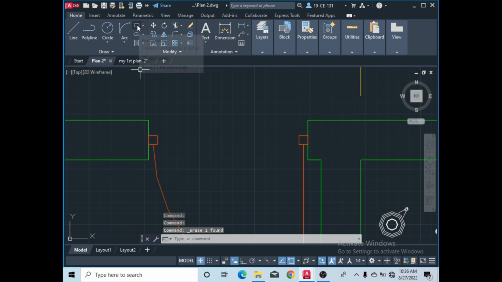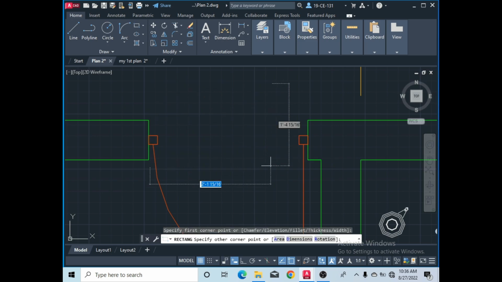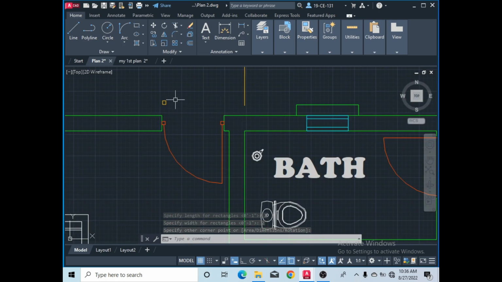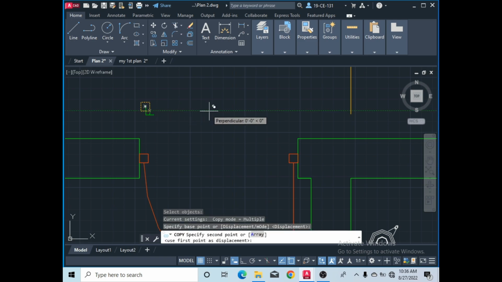So take the rectangle command, then click here, specify the start point of your corner, then click on dimensions here, then give 2 inches, press enter, then 2, press enter. Now you can see this is your door frame. After that, take the copy command, select the object, press enter, then specify the base point.